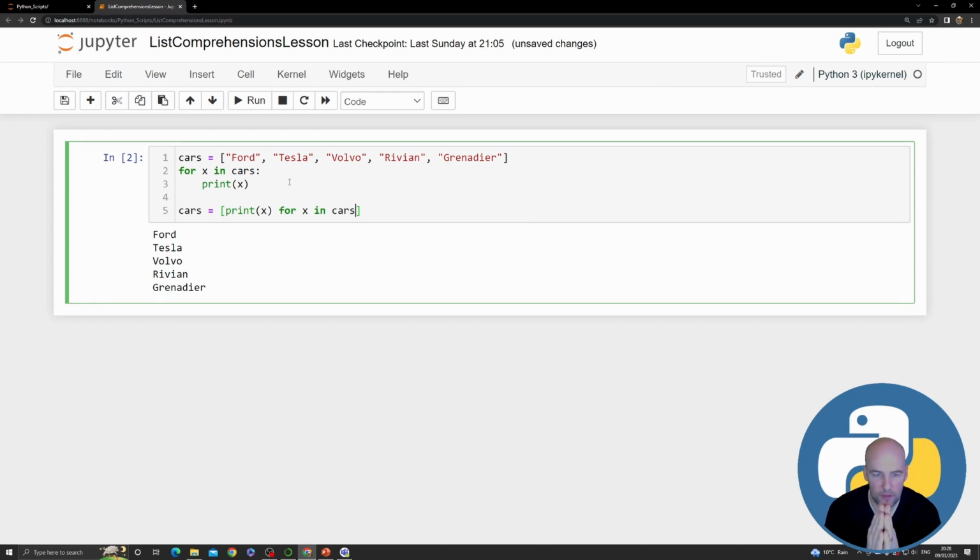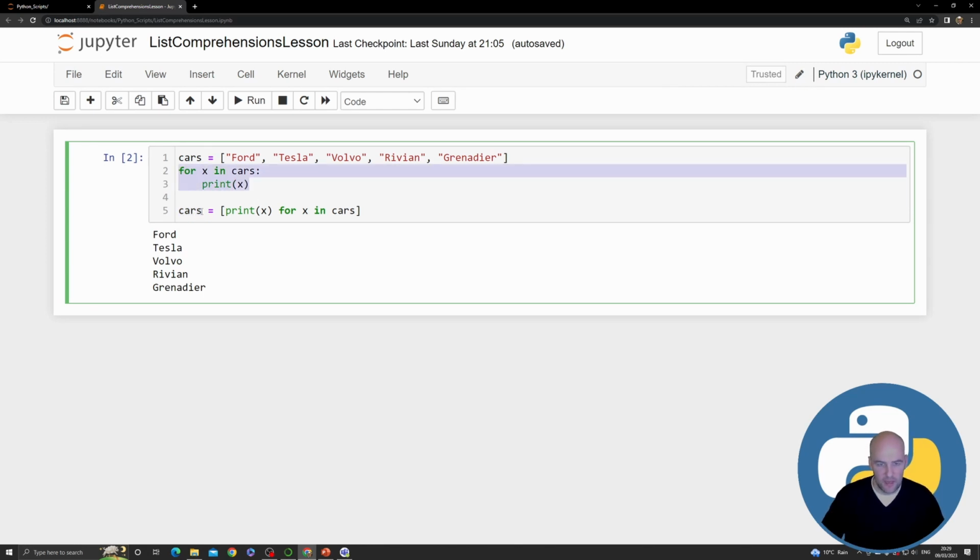When you do list comprehension, it creates a new list for you. It assigns it to the variable that you pass at the front. So this will create a new variable of cars, but all we're doing in this situation is mimicking this simplistic for loop, printing X for X in cars. So what we should get is five Nones, because we're not outputting X, we're printing X. We're doing something with it and then discarding it. So that's an important thing to recognize. What we should see here is exactly the same.